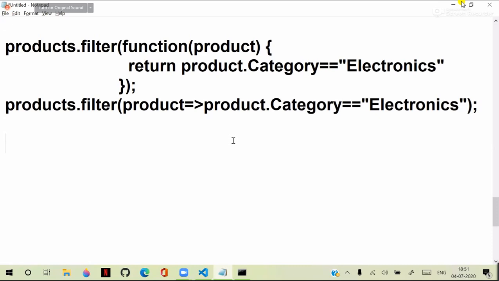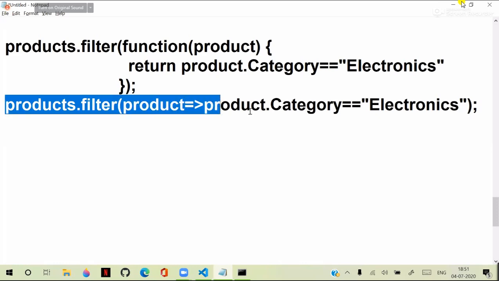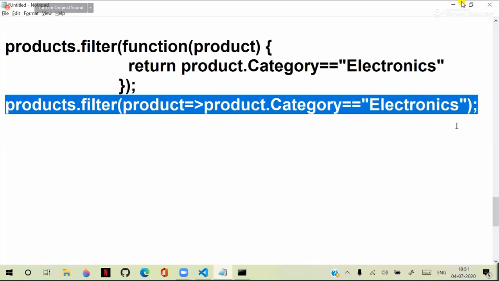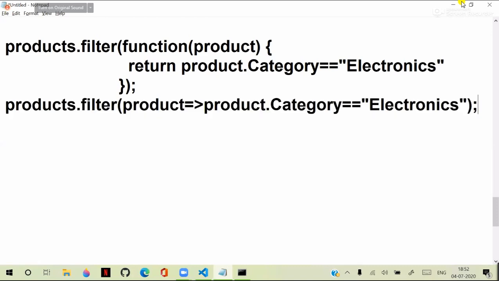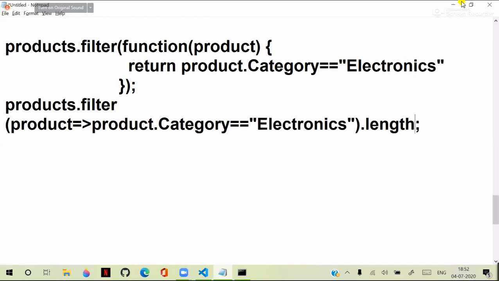So you need to just modify the current one. You don't need to do any new logic there. Very simple. Now tell me what this line is returning. It is returning an array. Am I right? An array of what products? Electronic products. Then dot length. That's it.